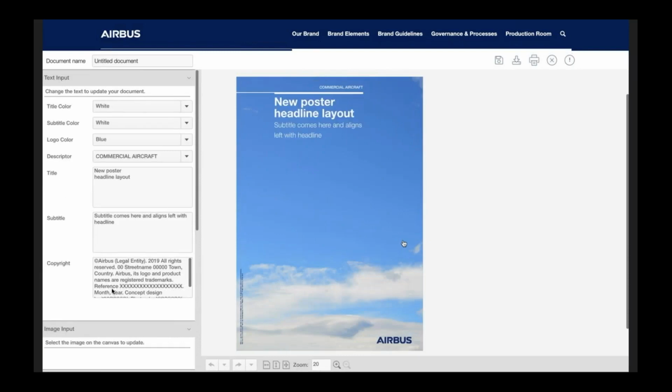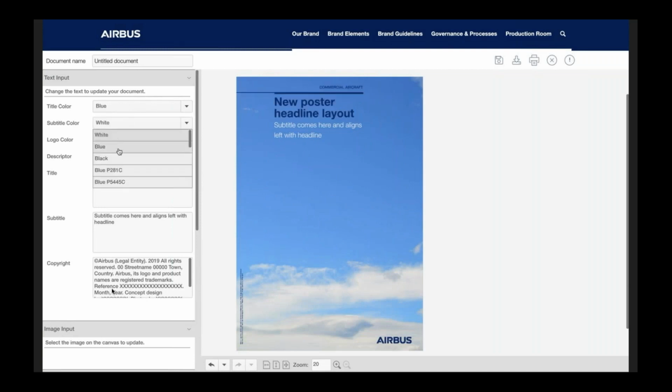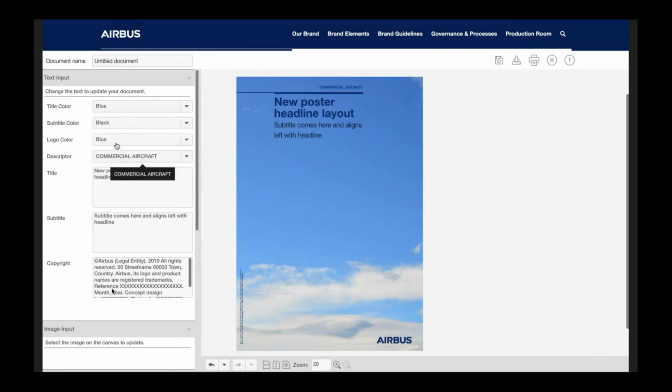The Chili interface is loaded here. And we have a workspace dedicated to selecting the variables. We can change the title, subtitle color, change the title of the document. We will change also the descriptor, and it automatically changes on the top over the keyline.